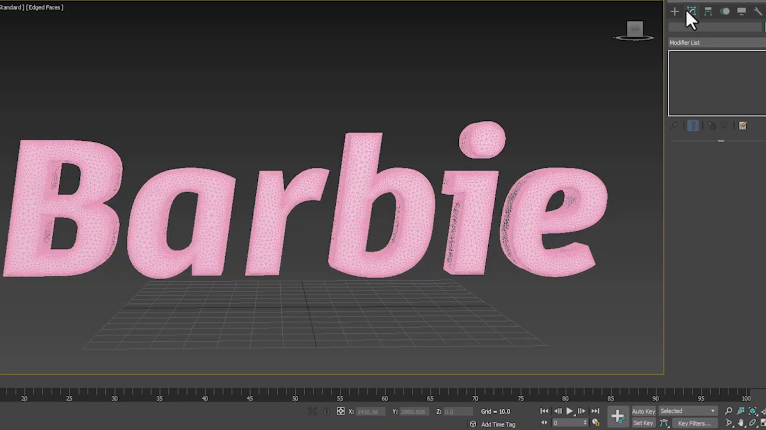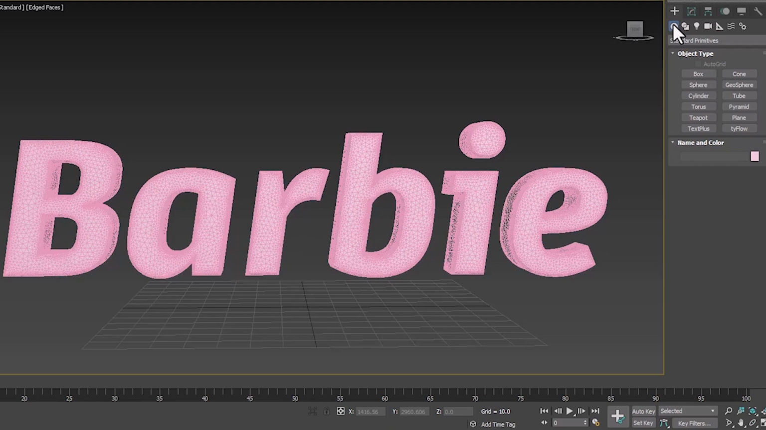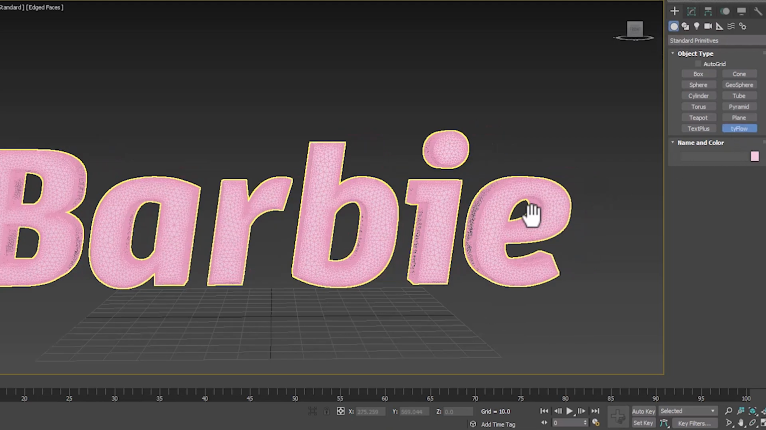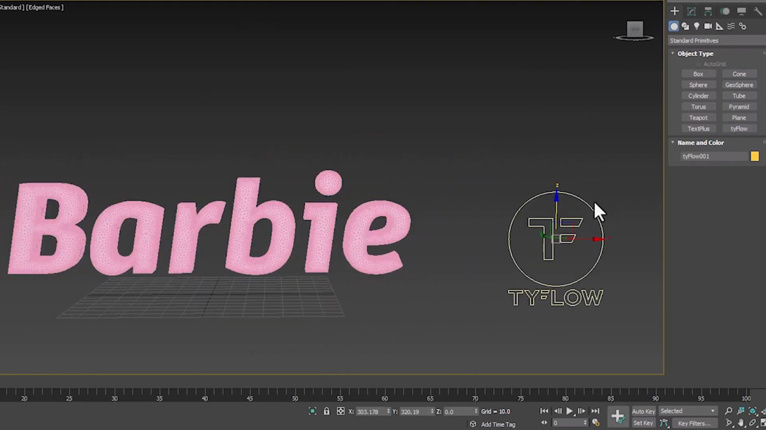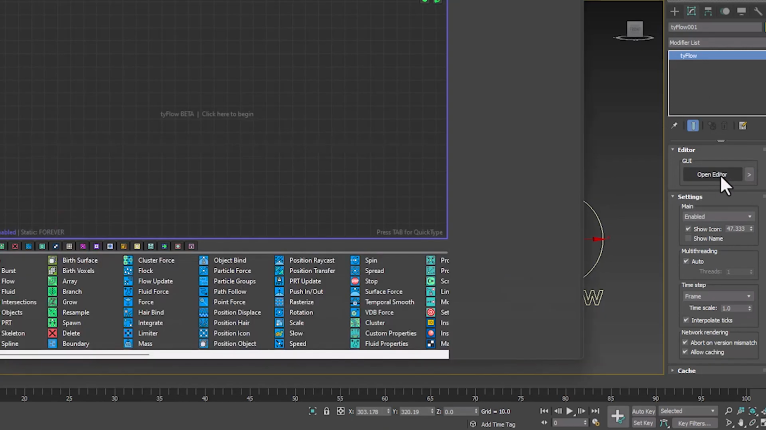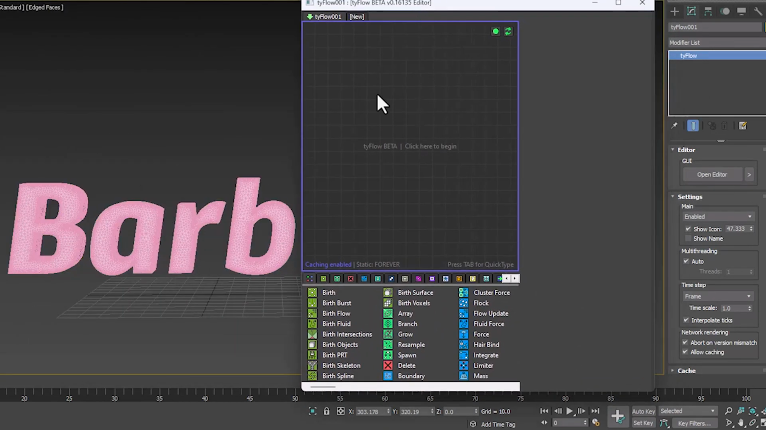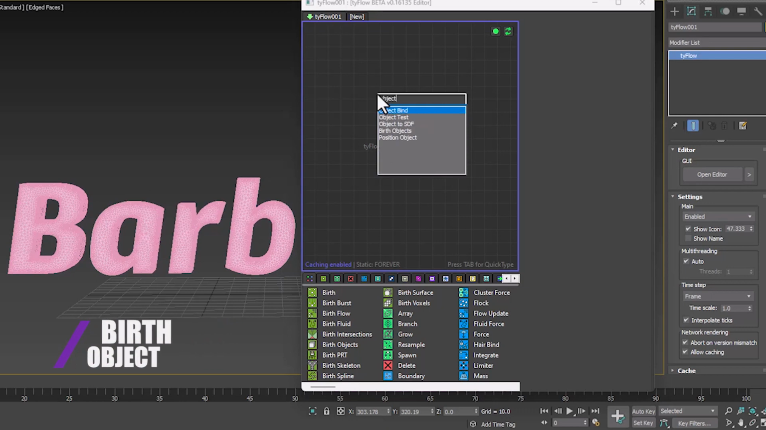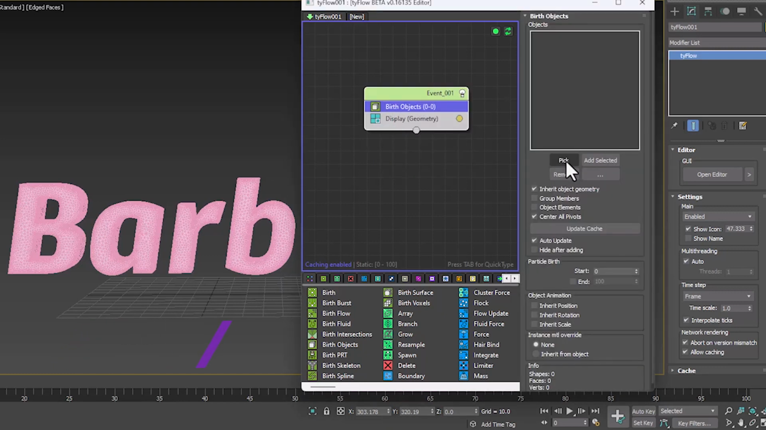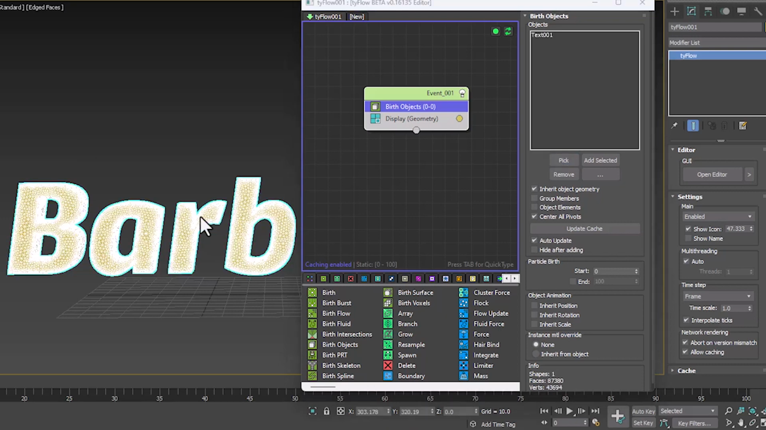Now we need to create a Tyflow. We go to the Create menu and create it by clicking and dragging. We open the editor. The operator can be searched and created with the help of Tab. We create a birth object. We pick the desired object. We hide the text because we don't need it.